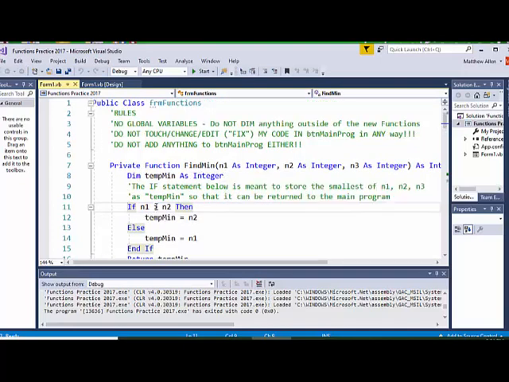Again, nothing in this function exists outside of the function. So we'll see that momentarily as well. Basic rules, again, no global variables. Do not touch anything or fix, as you would say, the code in the main button program in any way. And do not add anything to the main button program either.